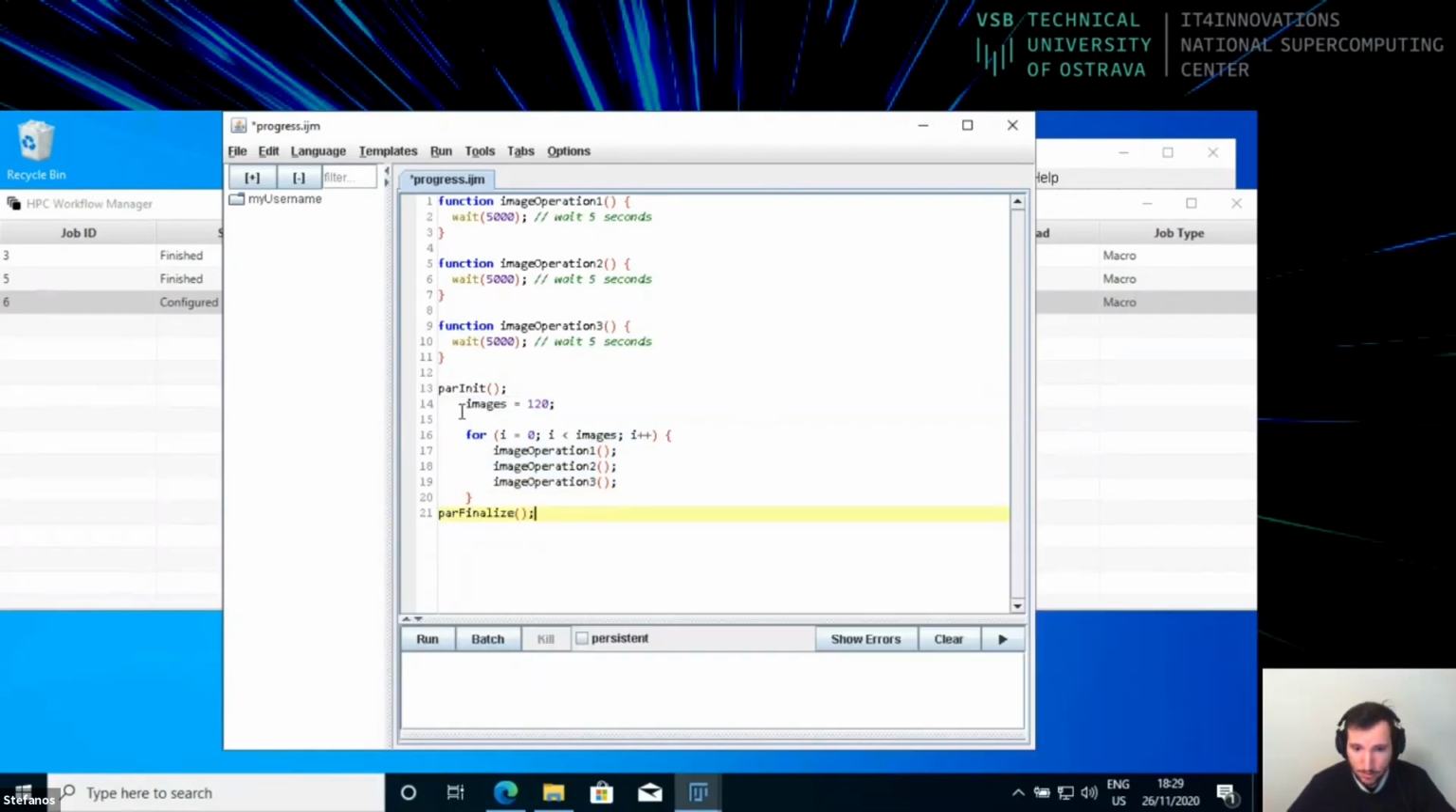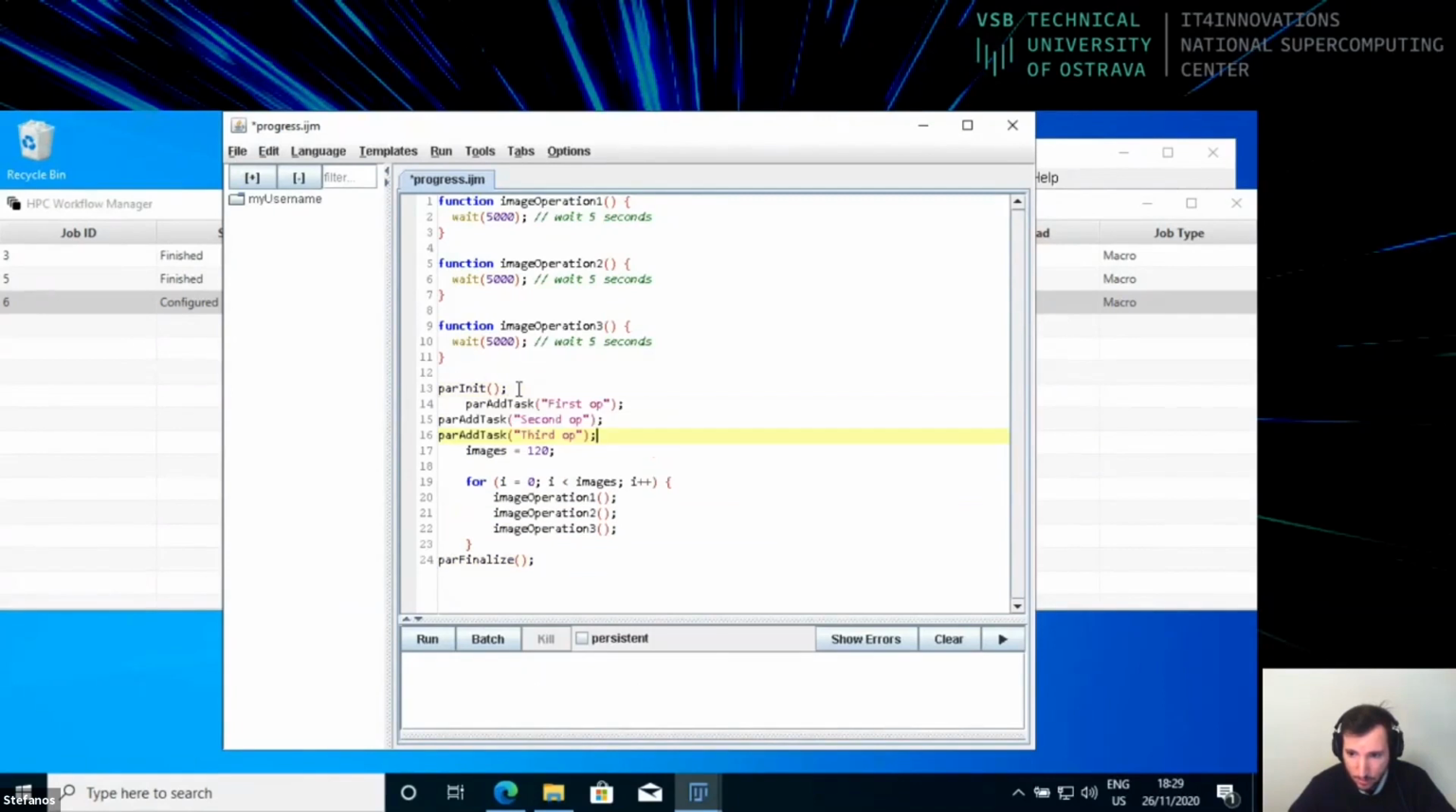And now we need to define the tasks. So we will be reporting the progress by tasks, and we need to specify a task description for each one of these tasks. So we're going to have three tasks, one for each image operation. And since these are not real, I just named them first op, second op, and third op. These are the descriptions that will also appear in the macro progress tab in the dashboard.